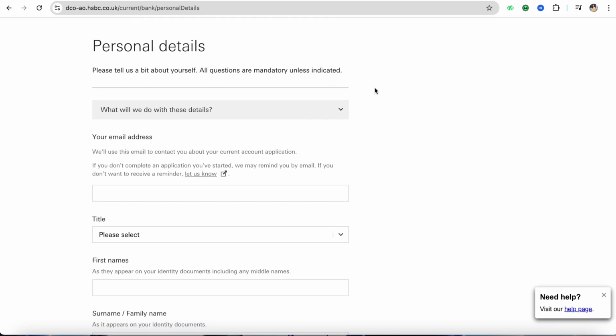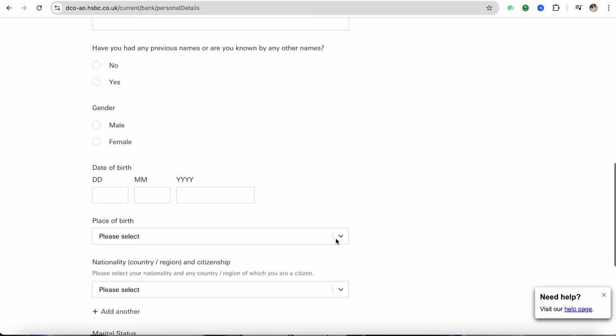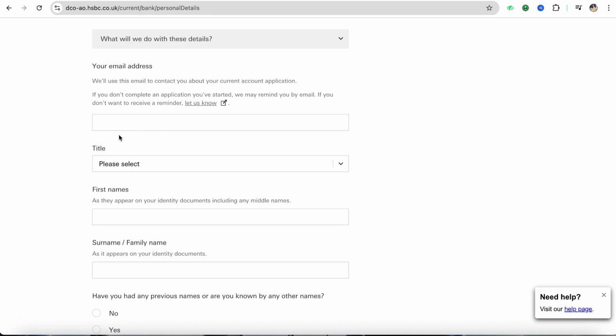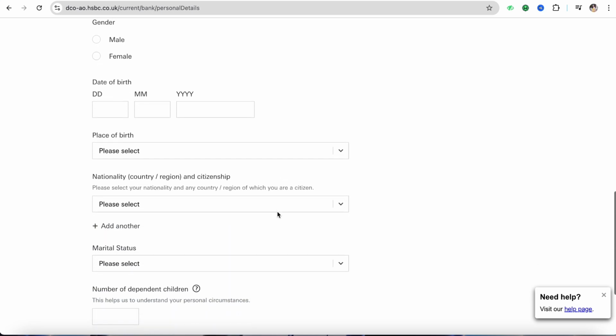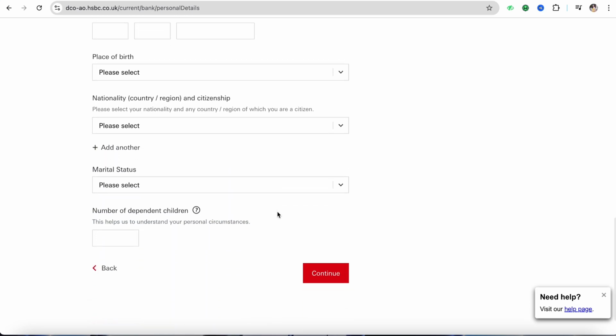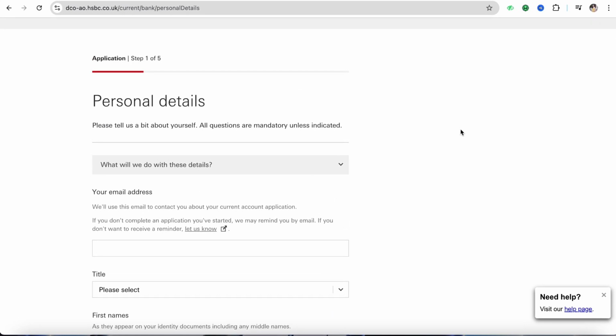So you have to tell a bit about yourself before filling the actual form, and then just simply fill up this personal detail form. First of all, you have to mention your email address, enter your title, then your first name, your surname, and then you have to enter your gender, your date of birth, place of birth, and other details, and click on continue. And on the next page you have to enter your address details. Just simply enter your current address along with your zip code.